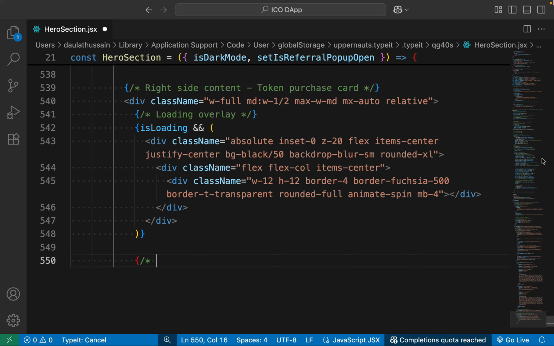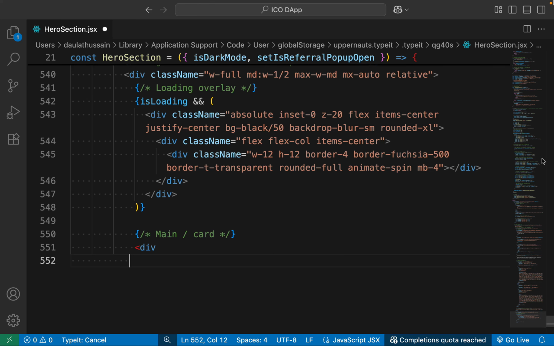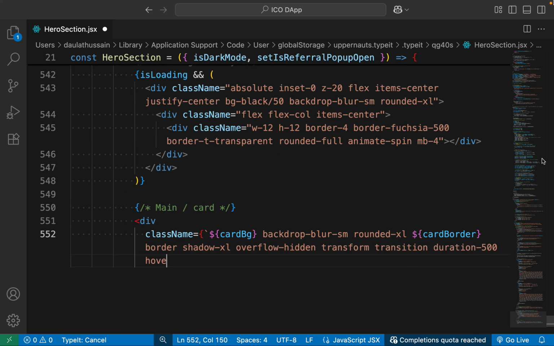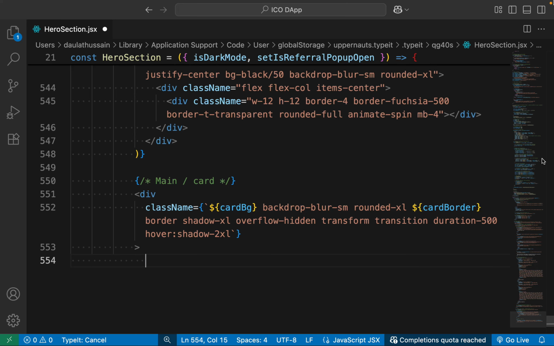We'll take the component called main card where we have to display the entire data. We'll take the div. Let's take a class called card background, backdrop blur small, rounded XL, and we'll have the card border small, shadow XL, overflow hidden, transform, transition duration is going to be 500, and we'll have a hover effect, we'll have a shadow 2XL. Let's close this. Inside the div, we'll take a div, it will have a class called padding 6, medium padding x 8.